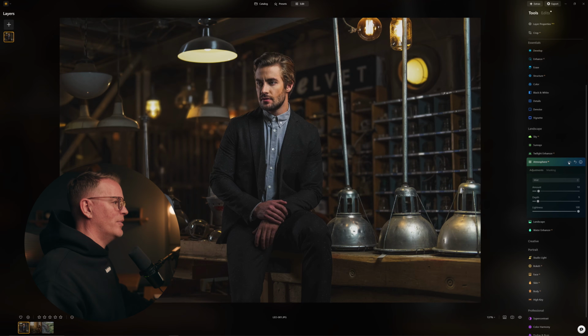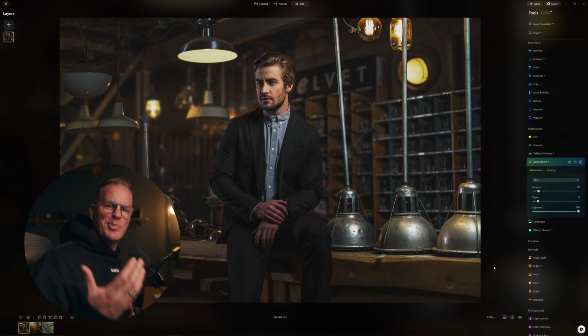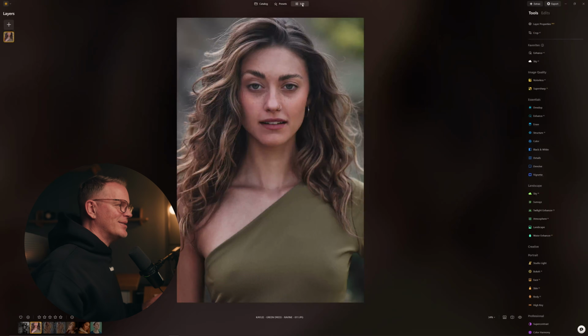And again, a before and an after, and then a before and an after on the whole thing. And again, it just adds a little bit of atmosphere, makes him pop a little bit. It works surprisingly well. All right, the next thing that we're going to talk about is the skin retouching.